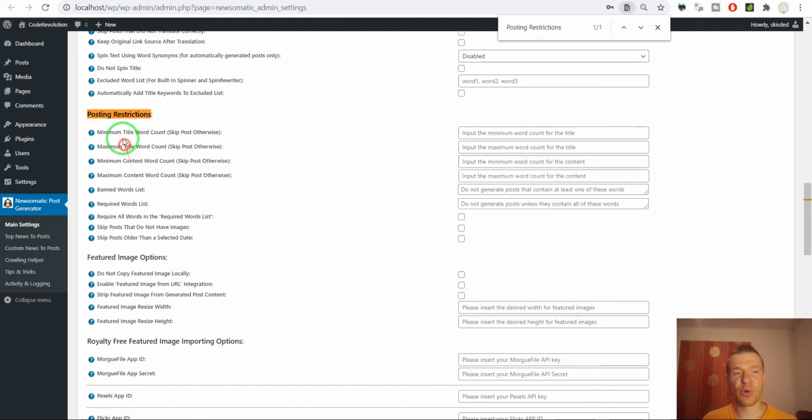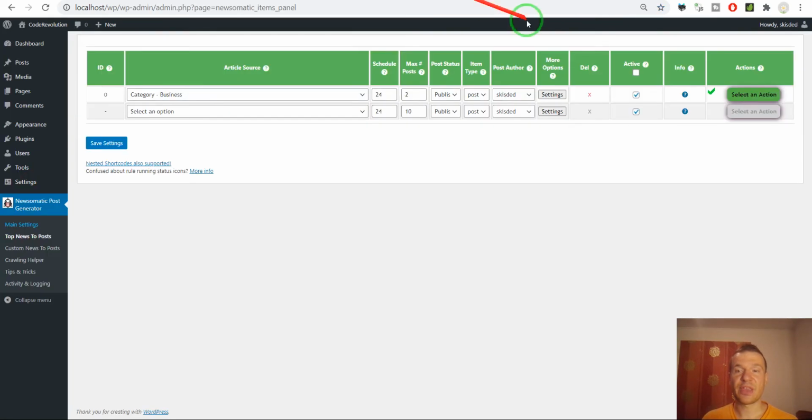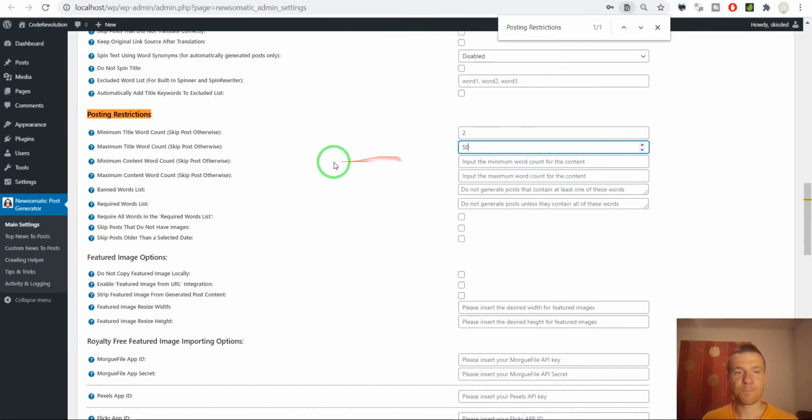So if my post does not have a minimum of 2 words and a maximum of 50 words, it will not be published. And if you set here settings that are too restrictive, or if posts were not found that are matching your restrictions that you set here, then nothing will be posted. And in this case, once again, the yellow diamond will appear. So let me show you this in action.